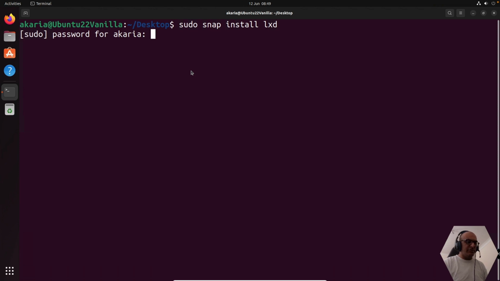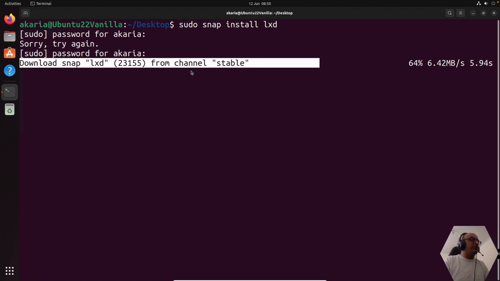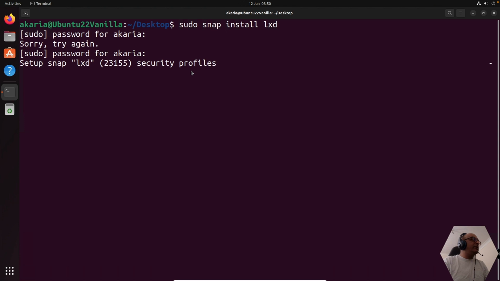I put in the wrong one. Let me try again. And it's now going to use snap to install LXD, because LXD is actually a snap package, not a traditional Debian package, which is usually installed by apt. Once that's downloaded, it will install it, and it's now installed.